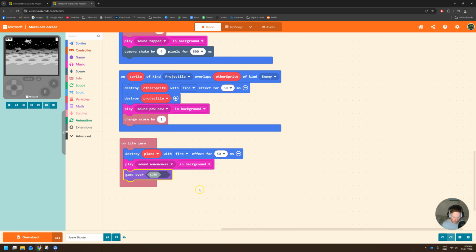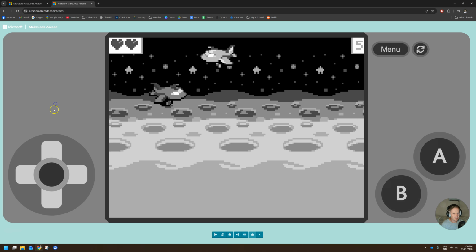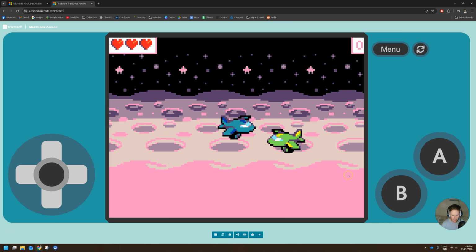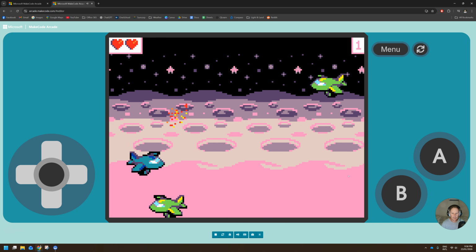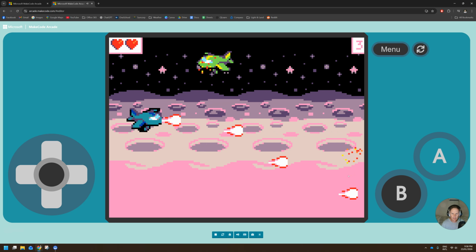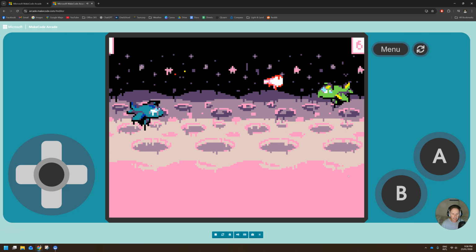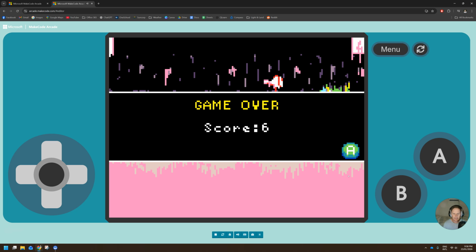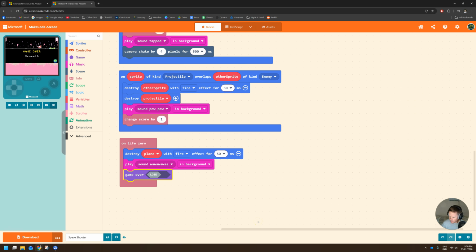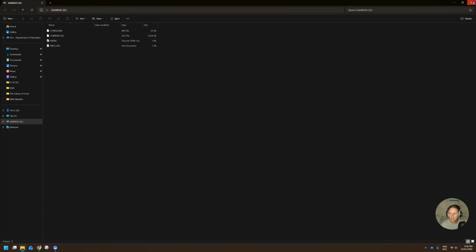I'll just double check my code here in front of me. I'm just going through it now to make sure we've got everything. Looks like we do, so let's test it and we'll see if we've got a completed game. Okay, so we'll press play. Should be able to go around shooting all those planes quite easily. And if you get hit by 3 of them, I heard the sad music, we got the game over, score of 6. That's looking pretty good to me. So there you have it, folks. You've got a space shooter game all done and dusted there in MakeCode Arcade.